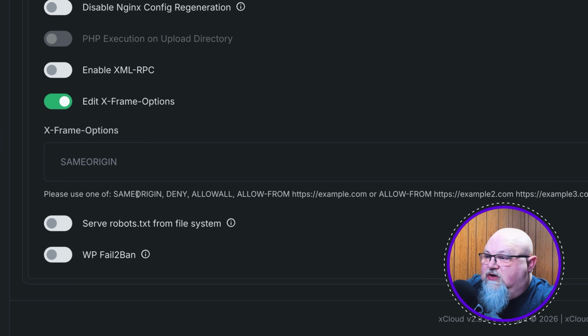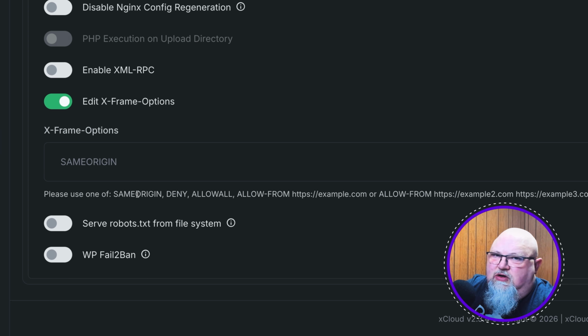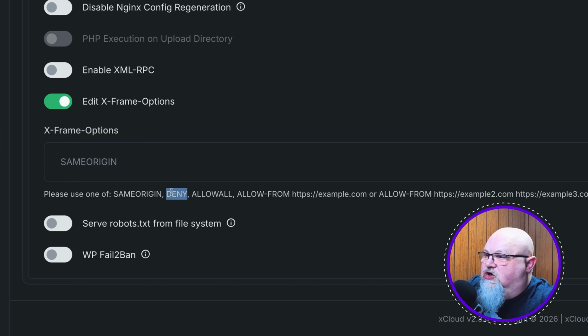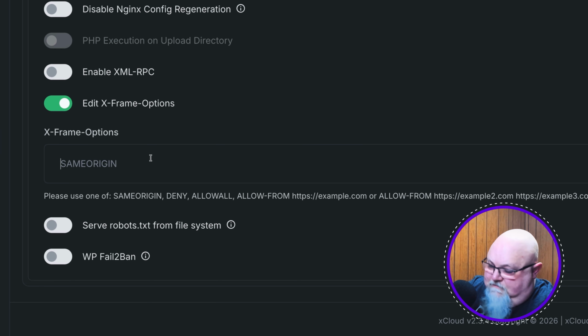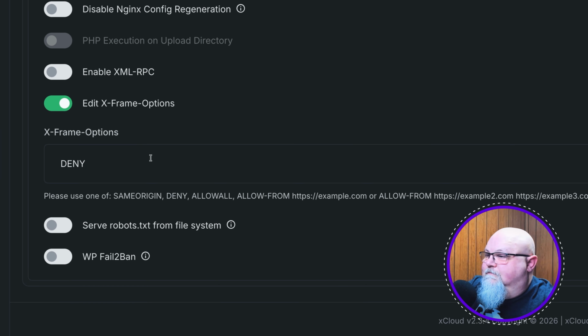And your options are same origin, which means that it can be framed, but only inside itself, which would allow you to frame another page in your first page. I don't know why you'd want to, but you can. You can just simply deny it. Can't be done. You could allow it from everyone. You could allow from specific sites. So if there's one site you want to allow to do this, you can do that. I'm going to choose deny. I don't want my site framed.